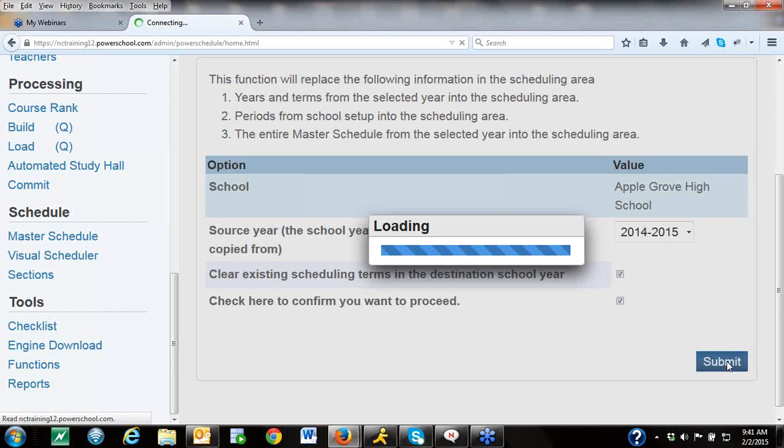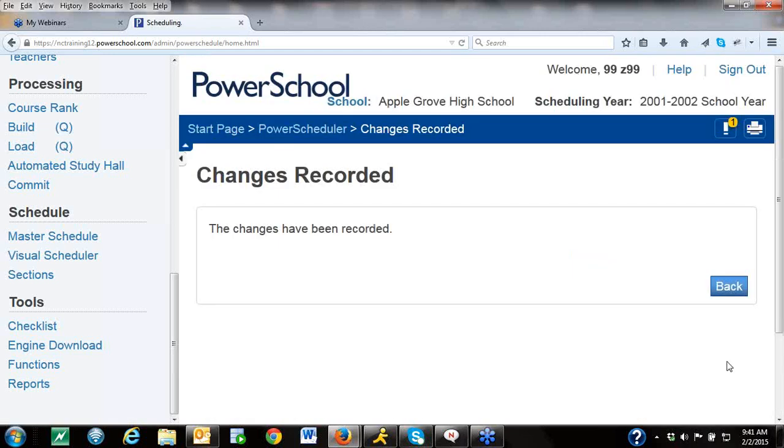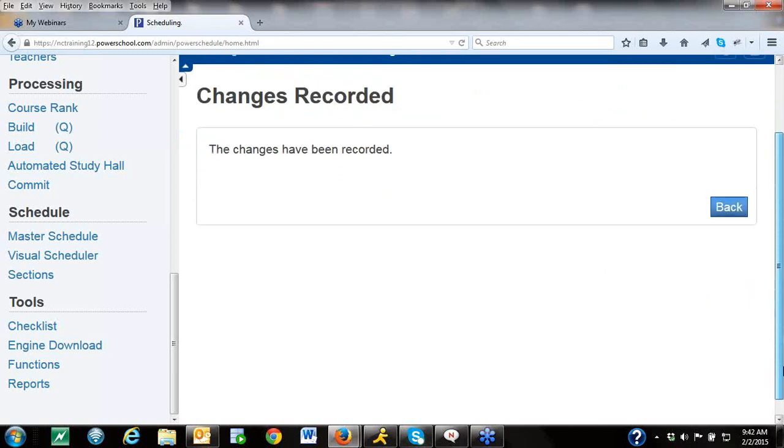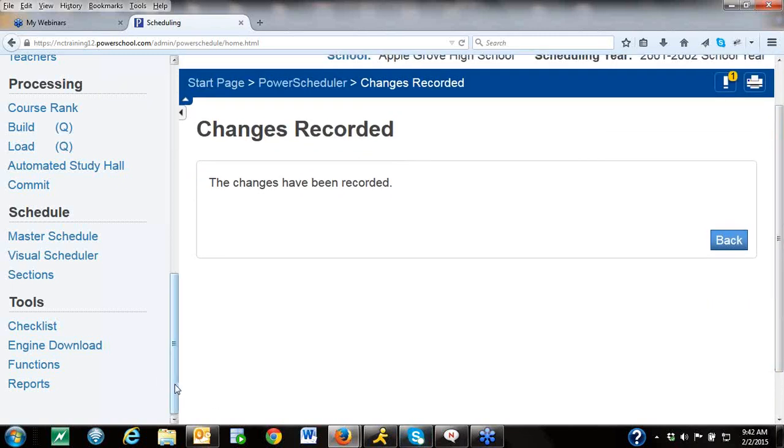The process I just went through was setting up an auto scheduler scenario, and then I copied my master schedule from the current year to this coming year.